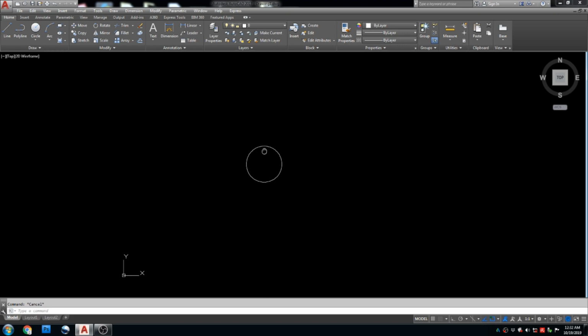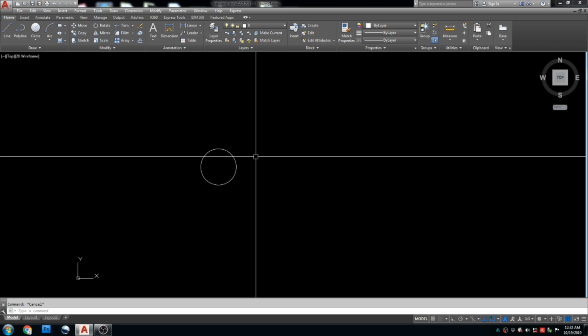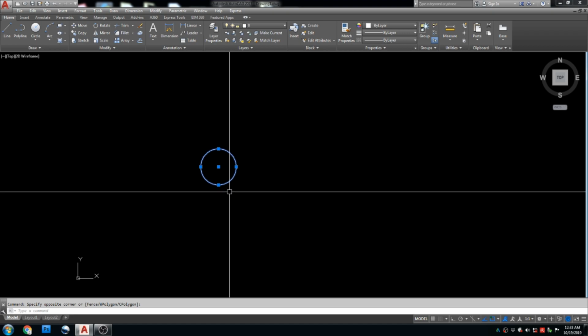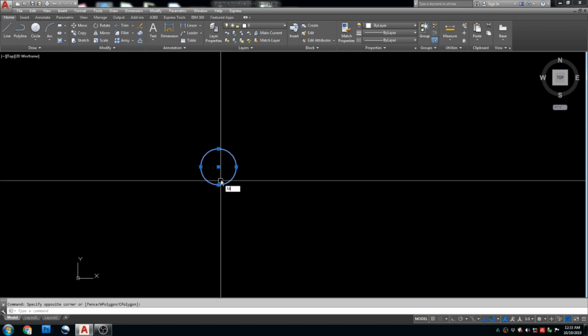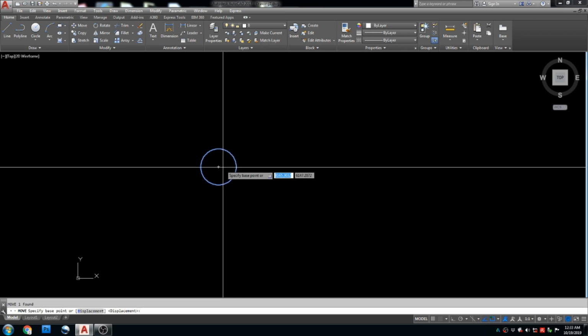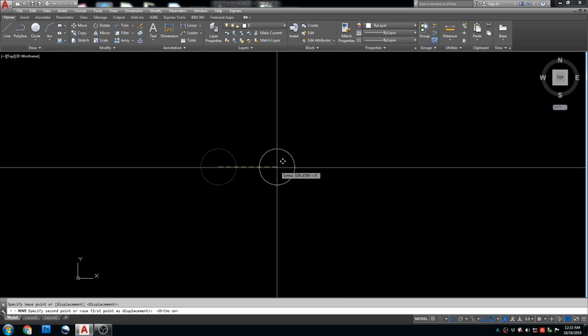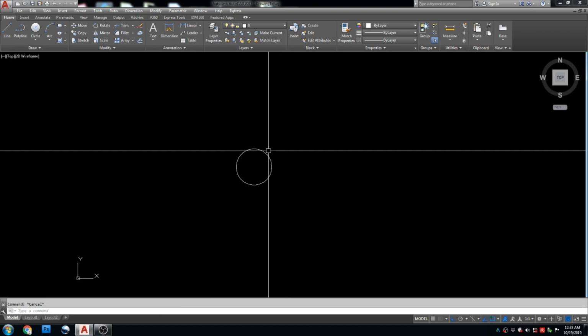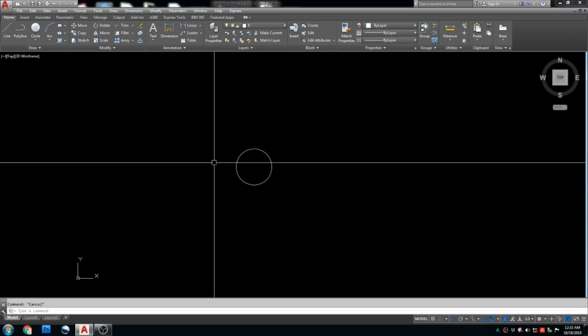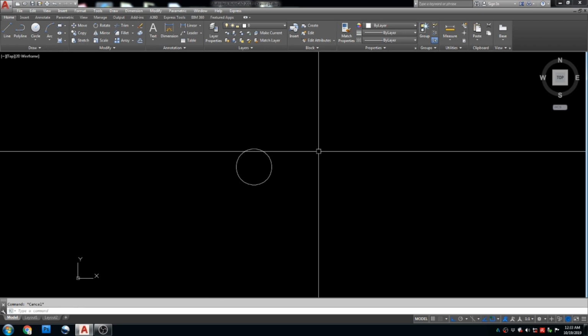Okay, let's do the move command in a precise manner. For example, I select the circle, then type the command move, M. Then I pick the center of my circle. Then for example, I want to move my circle 2 meters to the right. So I type 2 meters, or 2000 millimeters. Then hit enter. So my circle has been moved 2 meters to the right from its original position.